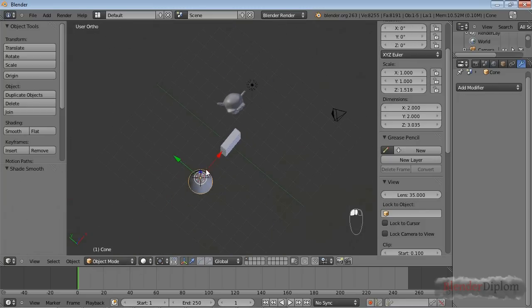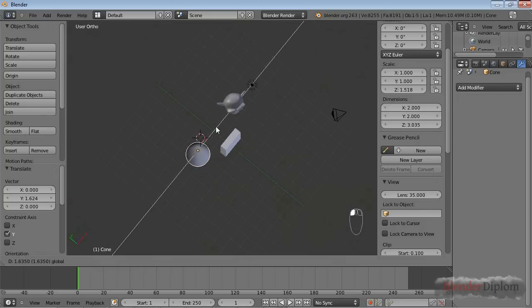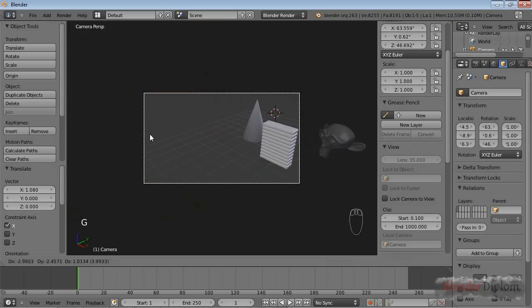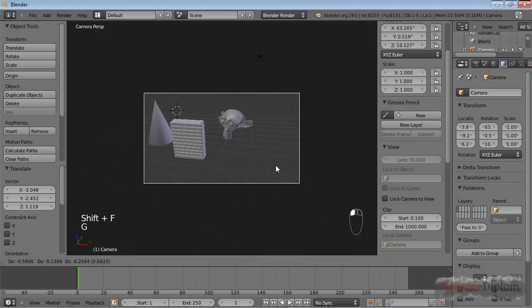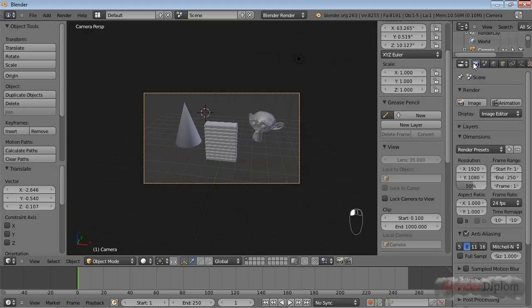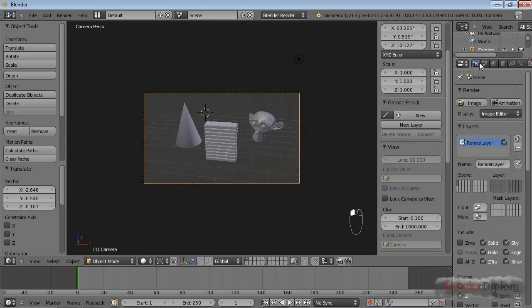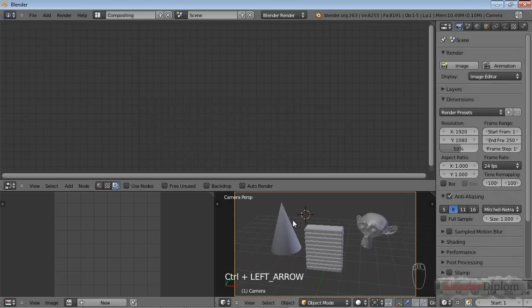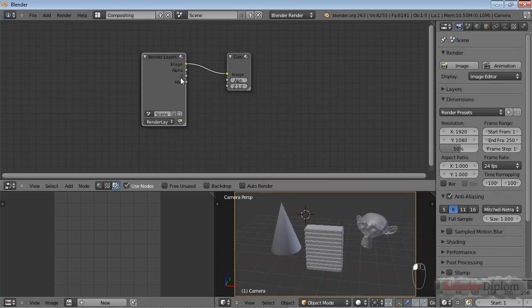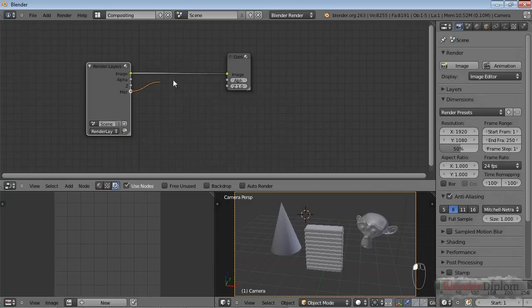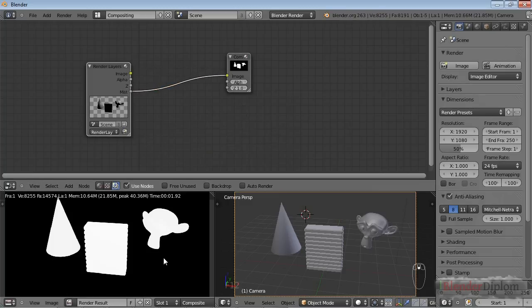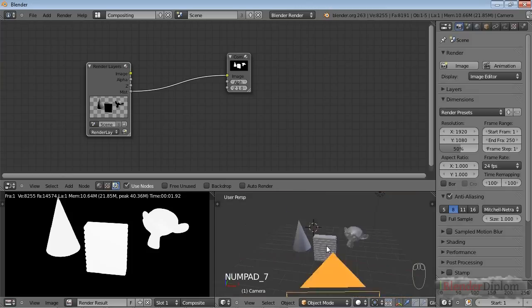Okay, all they need to have is different offsets. So you can create an entire animation of these objects jumping around, or whatever you want to jump around. Then you're going to go to the layer options in the render settings and choose mist. Okay, now press Ctrl left arrow and check use nodes, and you can see the mist pass here. I'm going to connect the mist pass to the output, and let's render this. After it's done rendering, you can see everything is black and white.